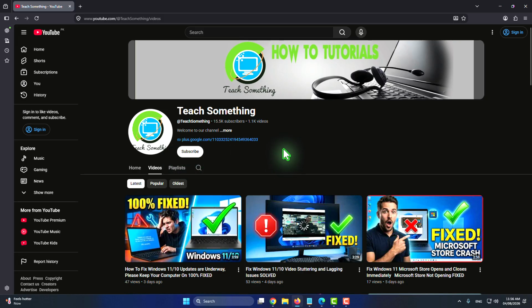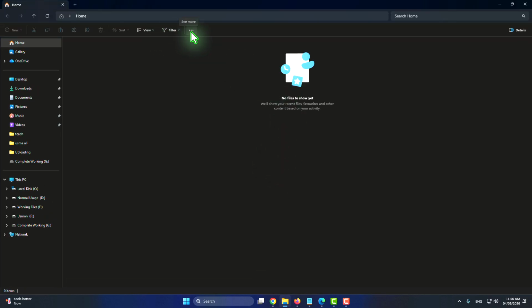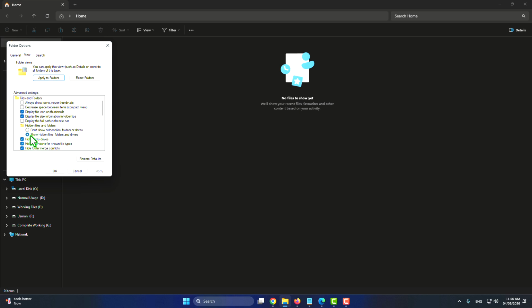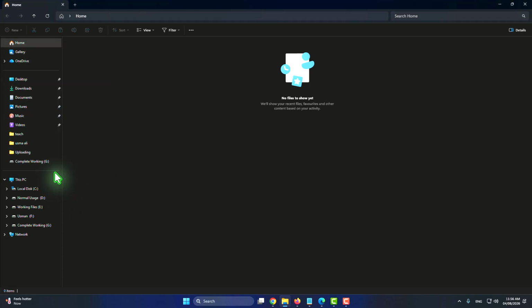So let's start. Okay guys, first of all open File Explorer and go to these three dots. Click on Options and click on the View option. Make sure that Show hidden files, folders and drives is selected. In my case it is already selected. Select it and click on the OK button.